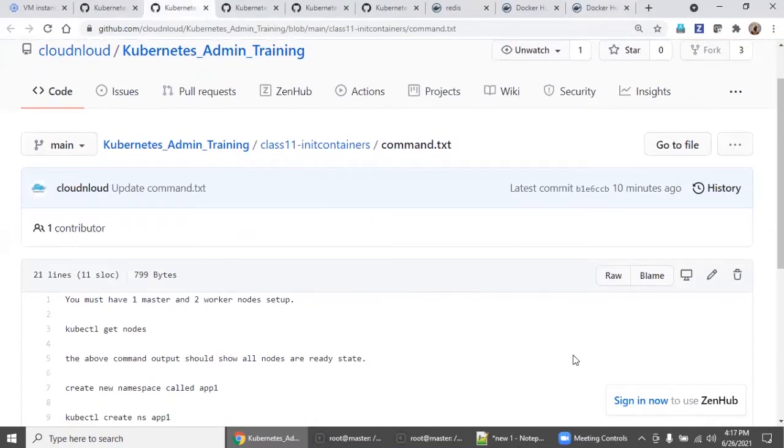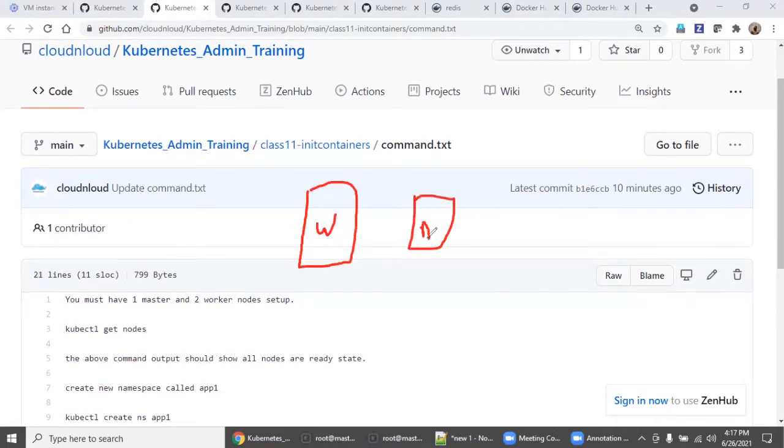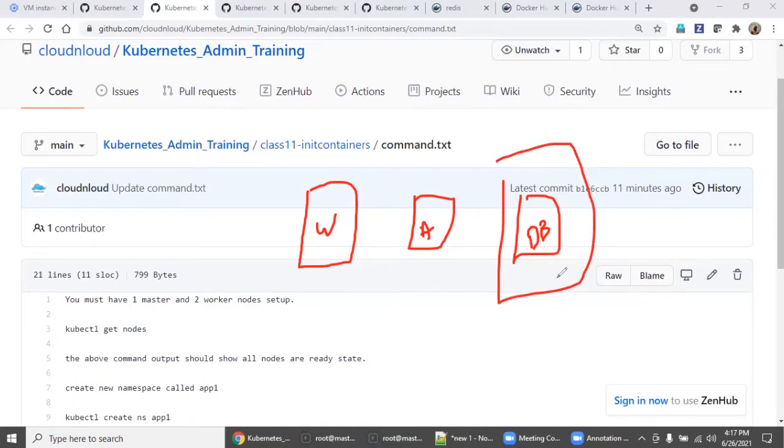Now what is an init container, right? Say, for example, I have a web server, an app server, and a database server, DB. Suppose the database admin found a critical issue, so he wants to take this server out for maintenance, right? He wants to apply some patch.